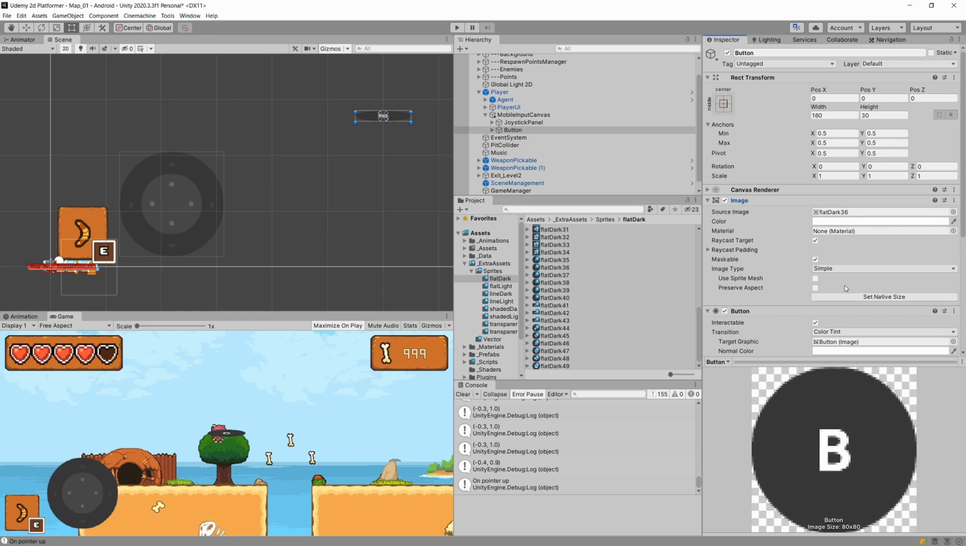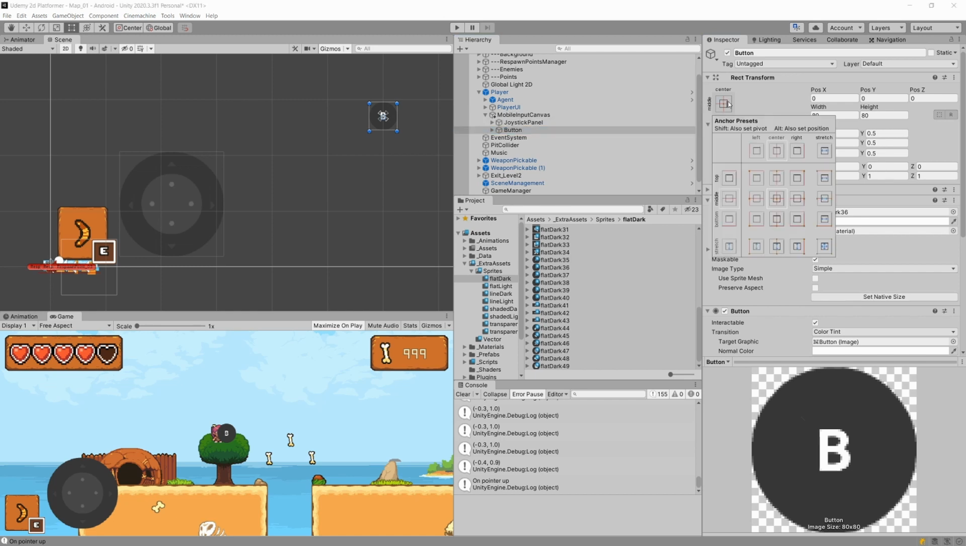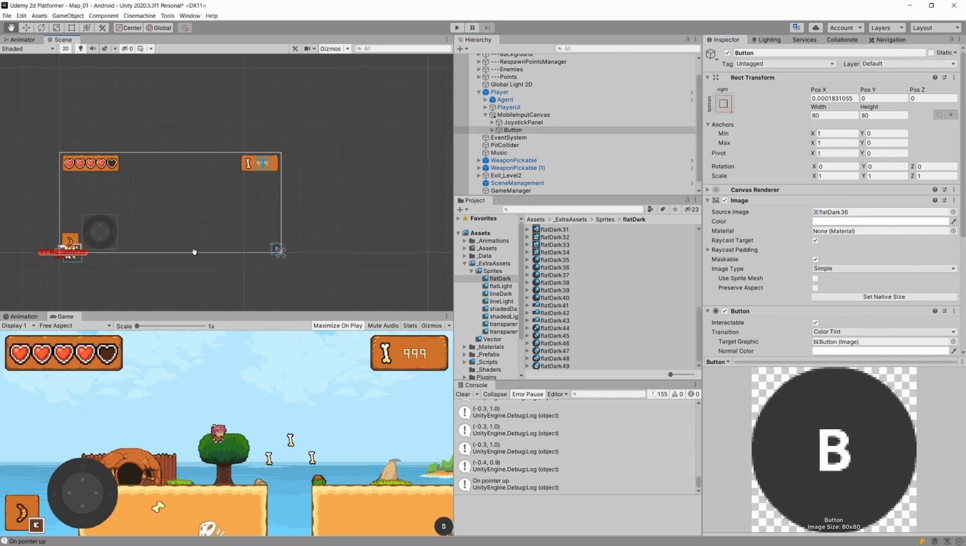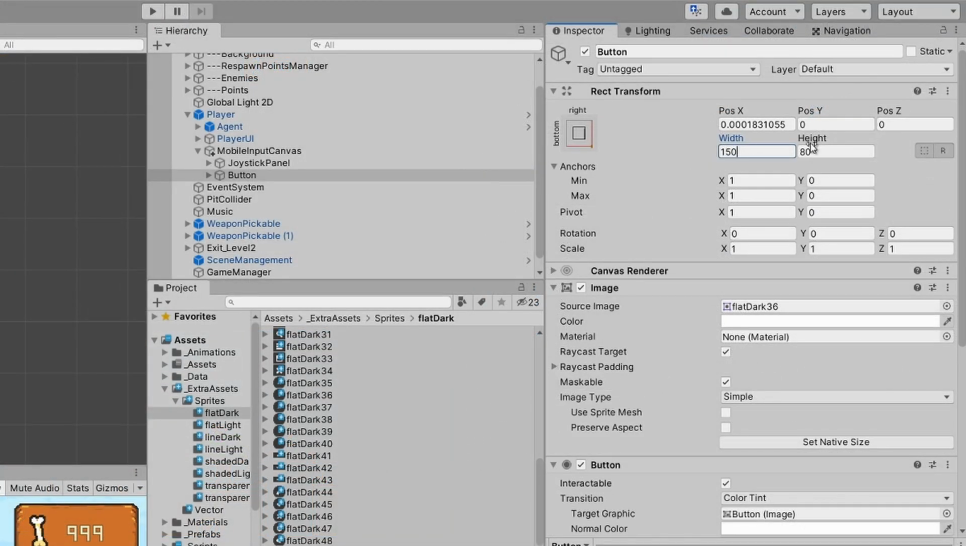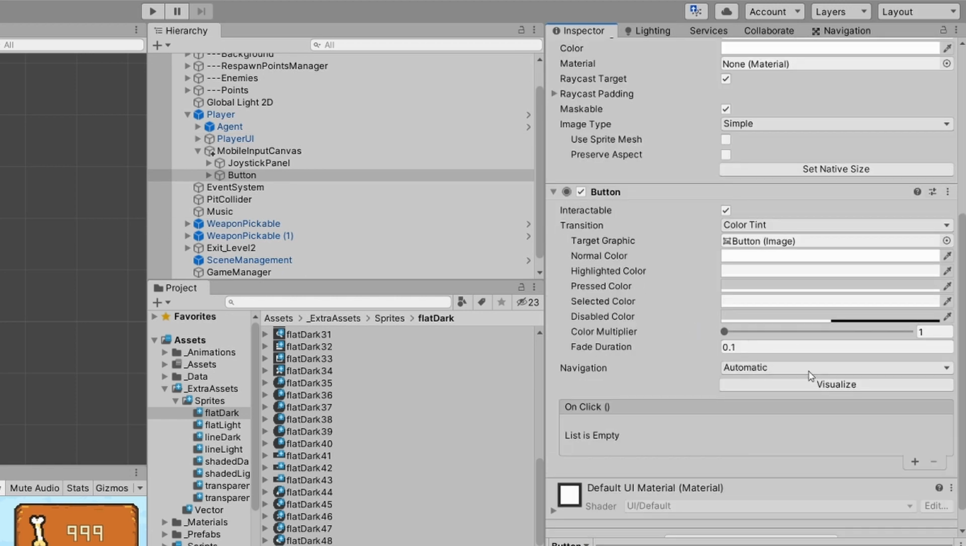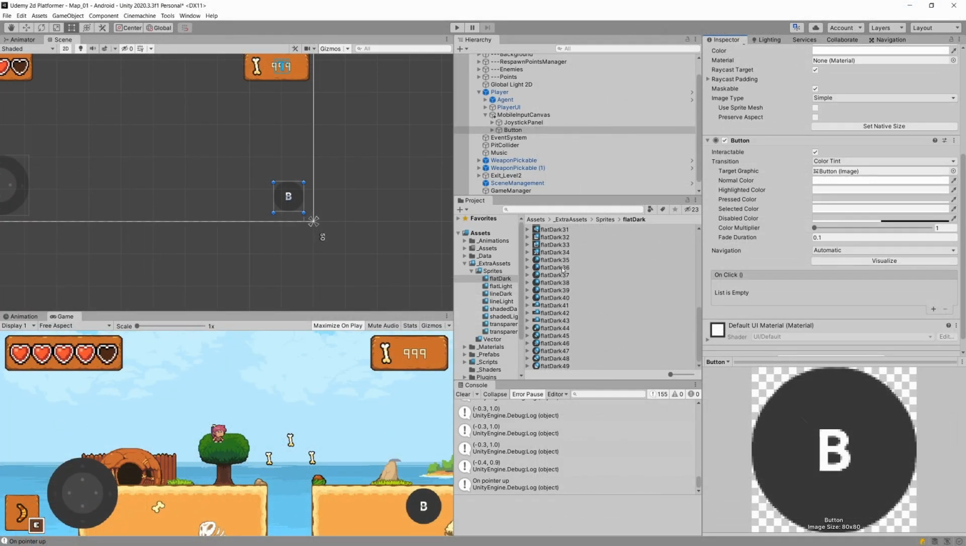Okay, let's select this, set native size, and I will select this button. I will anchor it in the bottom right corner of my screen. I will set its size to be 150 and 150, and I will set the position on X to be -50 and position on Y to be 50. Here is my button, and now we can use the button on-click event to assign some functionality to it.